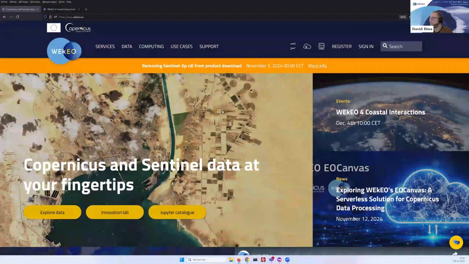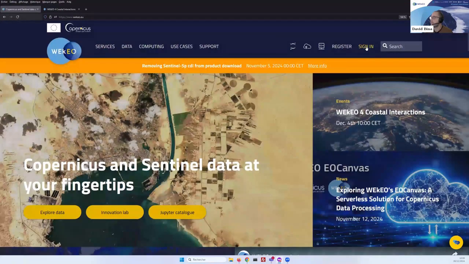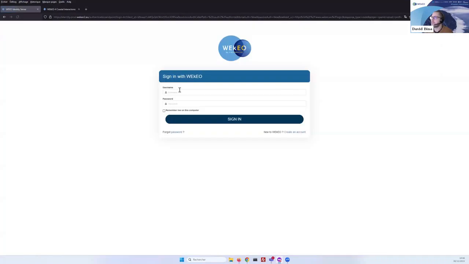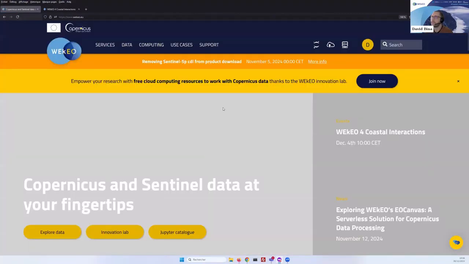So today we will explore the viewer's features, see how we can browse the catalog and download the data. Just a quick notice before we go to the data viewer. To download data, you need to have a WEkEO account, so it's free to register. Here I am on the homepage of WEkEO at wekeo.eu. You can click on register to create an account. You just have to fill in this form and click on create a WEkEO account. For me, I will sign in already, so I will be able to download data later.